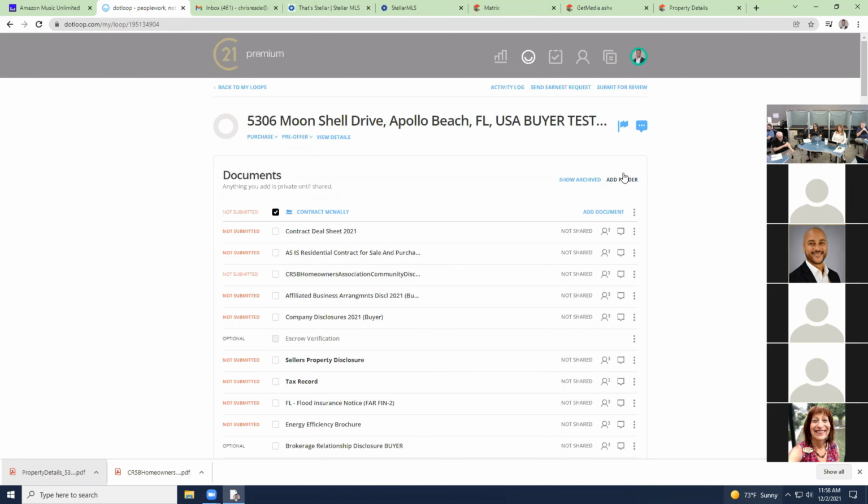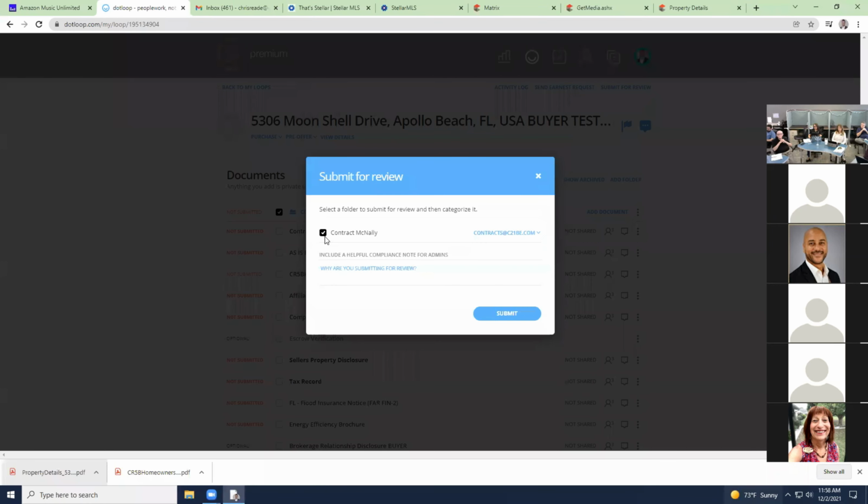So I submitted my contract folder to contracts. You can put a note here if there's anything specific you want them to look at. I just got in a habit of always adding a little note. You don't have to, but if there's something that specifically needs to be looked at, put it on there.